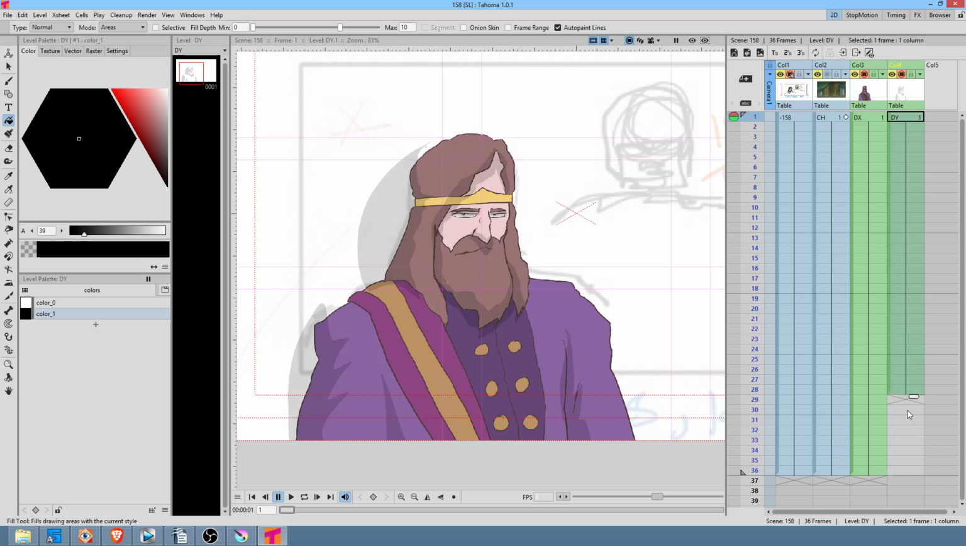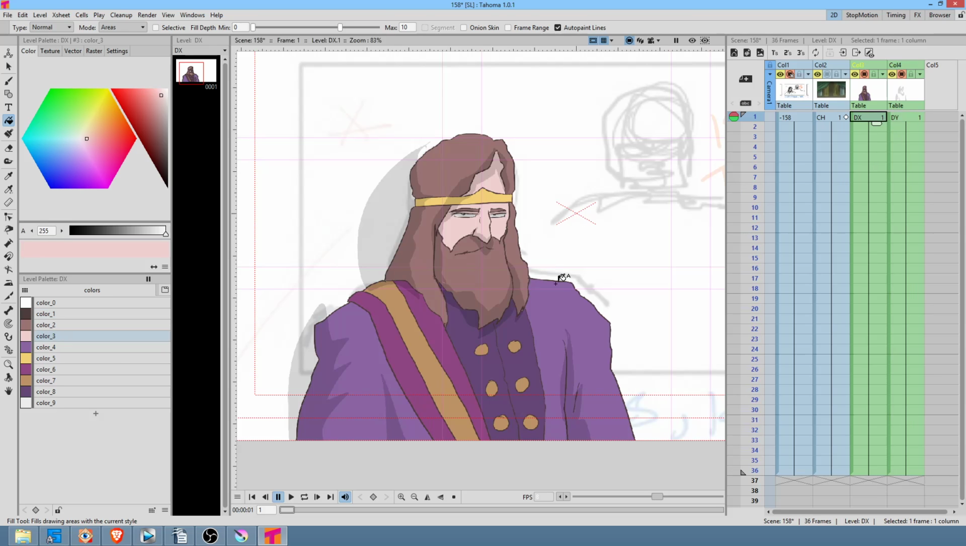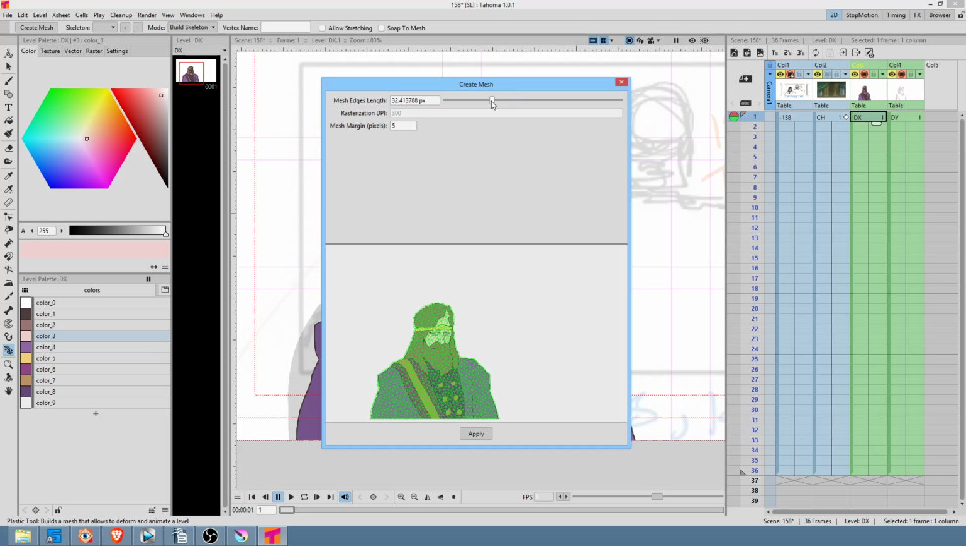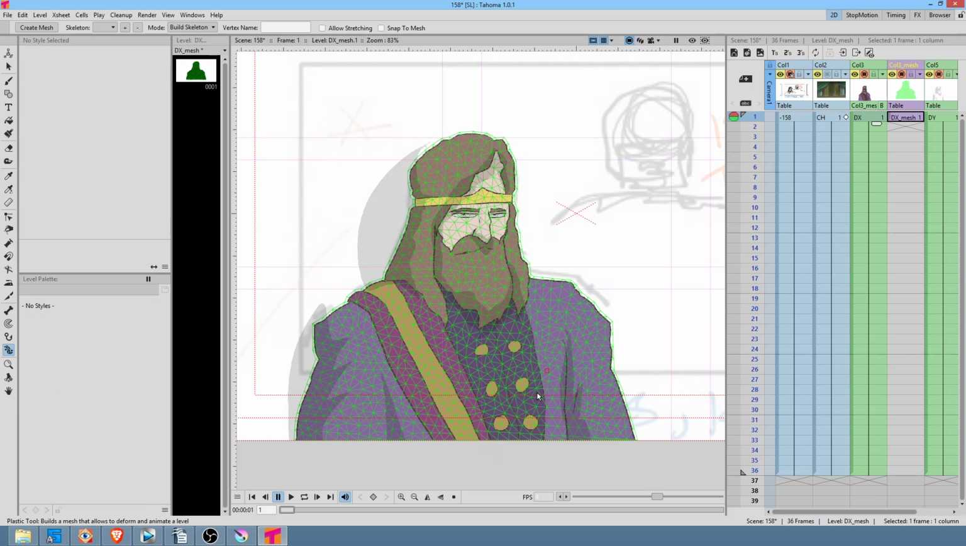Now, there's another hiccup on the king. What I want to do is something I probably should not really try to do in Tahoma. This would be way easier to do in Blender, but I'm going to try it anyway. Here's what I'm going to do. I'm going to do a plastic tool operation because I want to affect his expression. So I'm going to use a fairly dense mesh. And if you're not familiar with the plastic tool, you're wondering right now, what the heck are you doing? Well, you're going to see here in half a second.